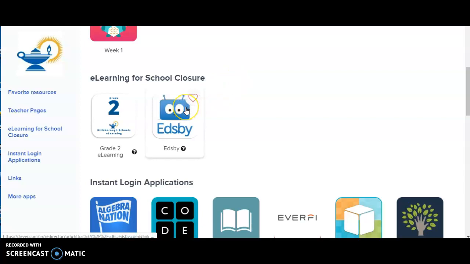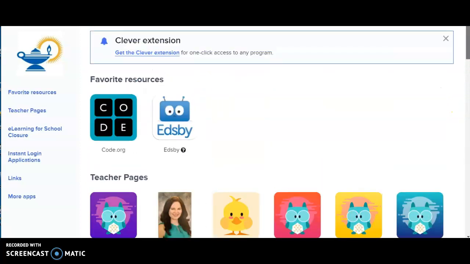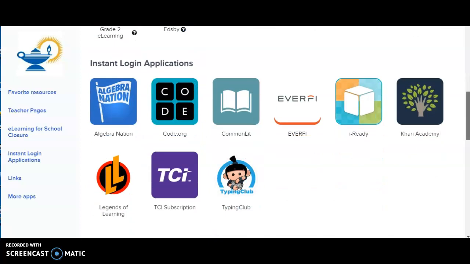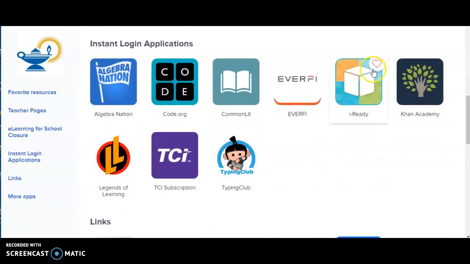So we're going to use Edsby a lot. We can hover over it. You'll see the heart. If you fill that heart in, you'll see that Edsby has been moved up to the top to your favorite resources. So let's go ahead and add the rest of the links that we're going to use a lot. We're definitely going to use iReady.